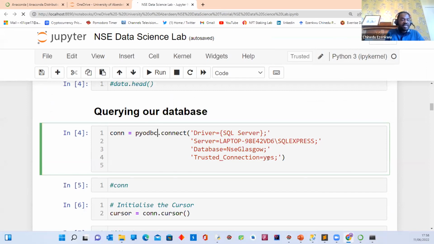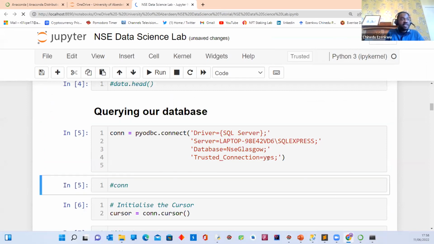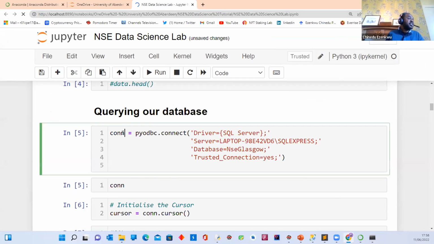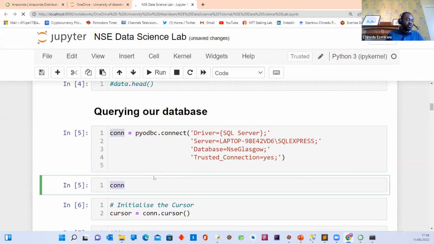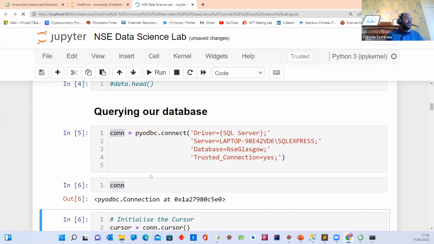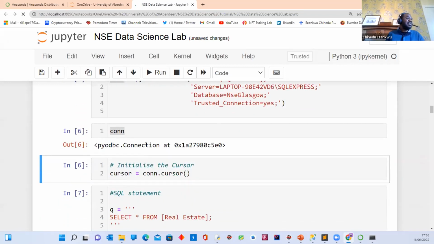So let me see if we can have this connected. We run it. Okay, that ran perfectly well, so it's connected. Then we can go ahead. Let me just confirm that it is connected. We try to print out this connection object here. When we run this particular cell, we can see that it's telling us there is a connection now.